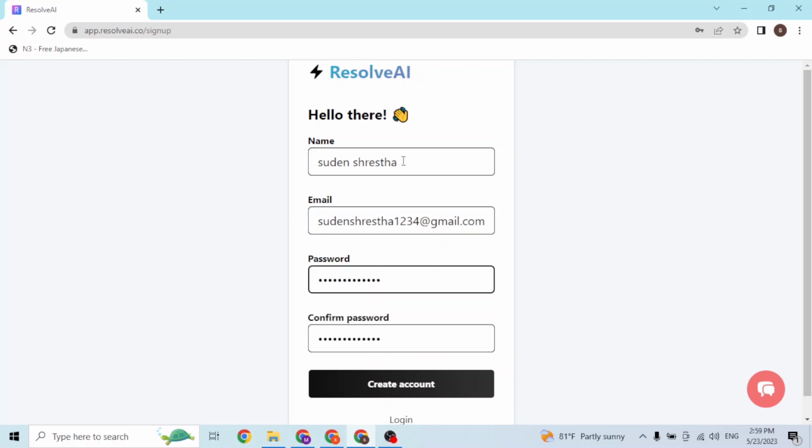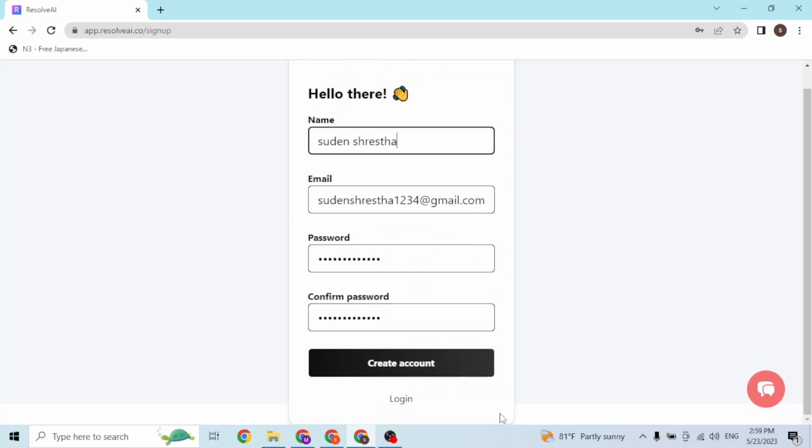And with that being said and done, guys, after entering your credentials, click on the create account button available over here, and after that you will have signed up for a Resolve AI account, and a verification link will be sent to you on your email. Open your email, click on the verification link sent by Resolve AI, and after that you will be able to use Resolve AI for the time being with all of the services. And with that being said, guys, this is how you create an account on Resolve AI.